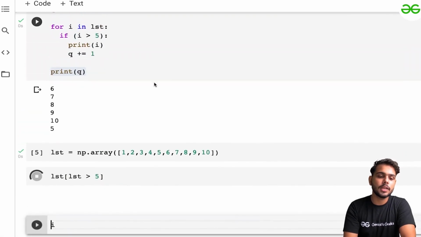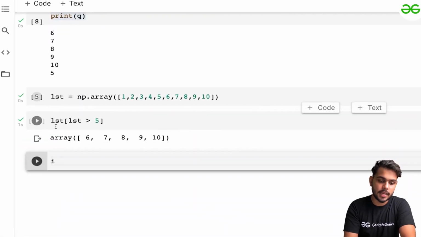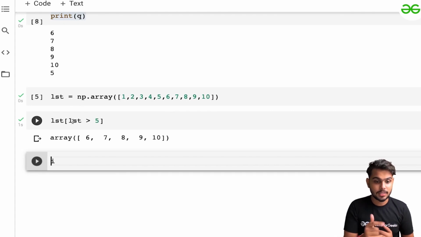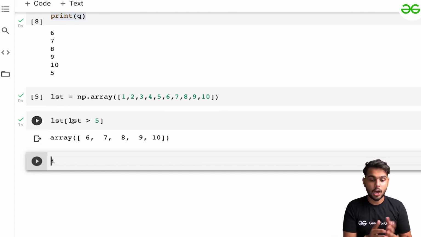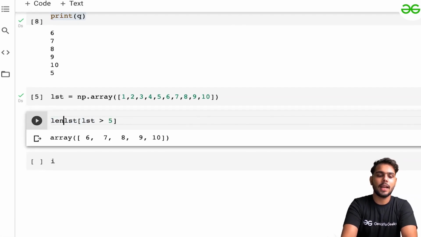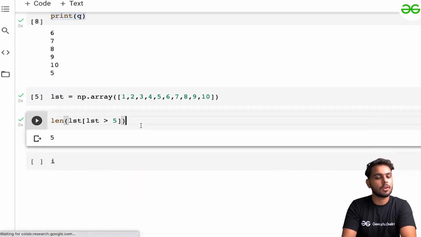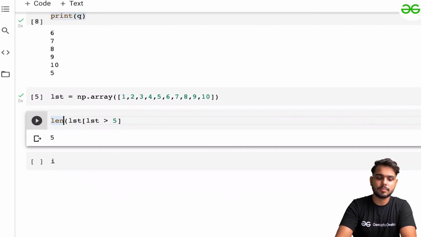Whatever we did earlier, the same thing we can do here to find all the elements which are more than 5. Now you might think, how do we find how many elements there are? This displays all the elements, but how many are there? For that purpose, I can write len in front of it and execute it, and we will get the length as well. We have a total of 5 elements which are more than 5.